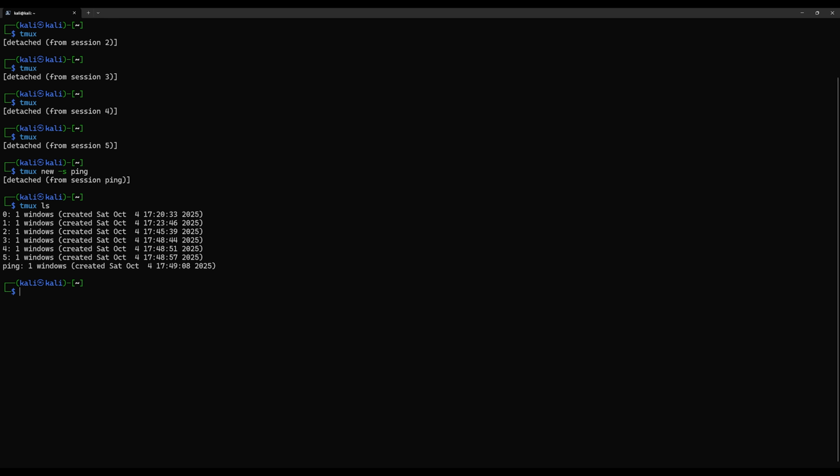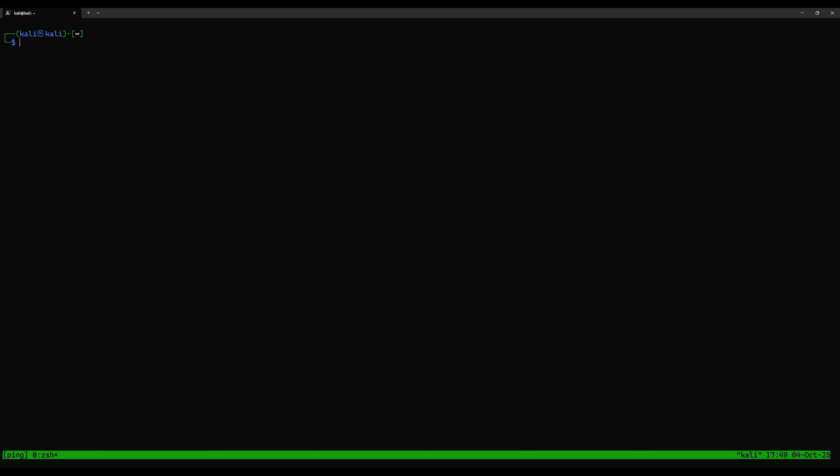And if you want to jump back into the most recent session, you can simply reattach using this command, tmux a. This lets you attach to the last active session. So when you reconnect using tmux a, you will drop right back into the previous workspace with all your panes, windows and running processes exactly as you left them.